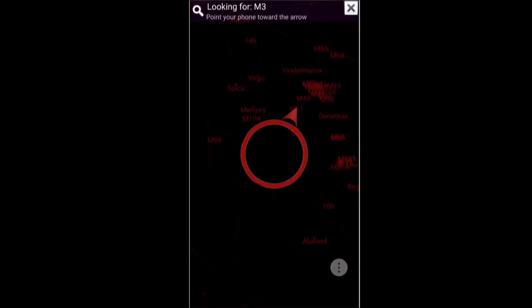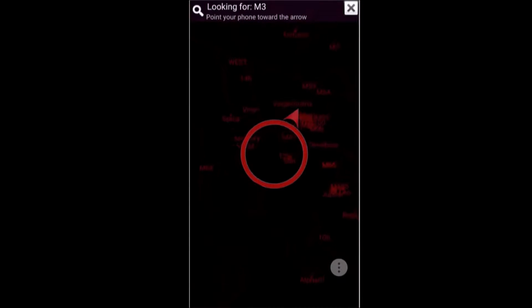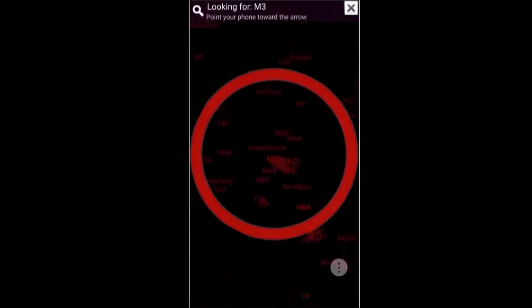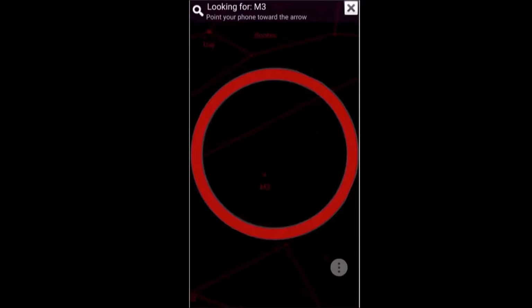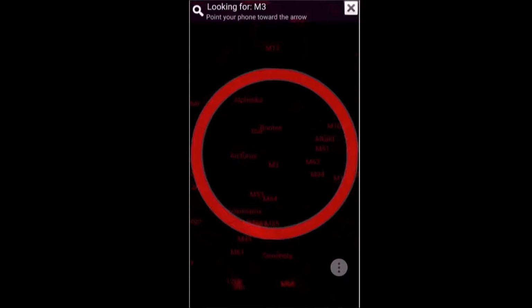When you search for an object, it gives you a circle to find the object. And if you follow the arrow by dragging the screen around, the circle will start getting larger as you approach the object. Now you are in M3 and you can see it on the screen, and then you can actually zoom in, see the object also. But it doesn't give you detailed images of the objects, or information on the objects. It just shows you where they are in the night sky.